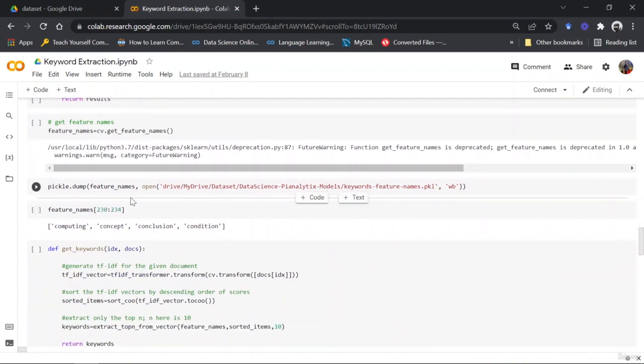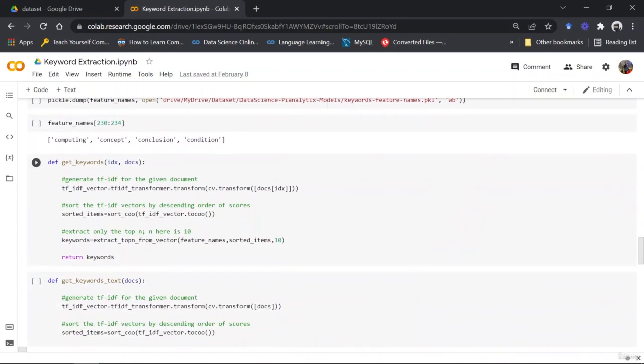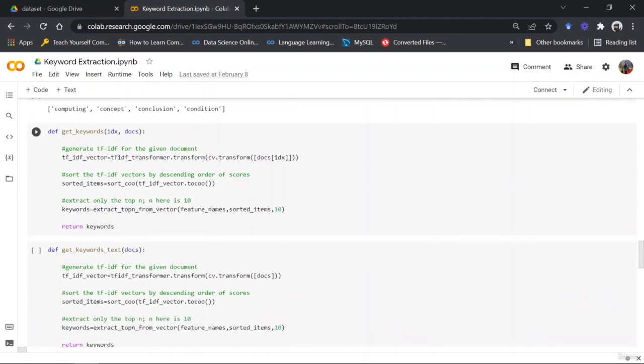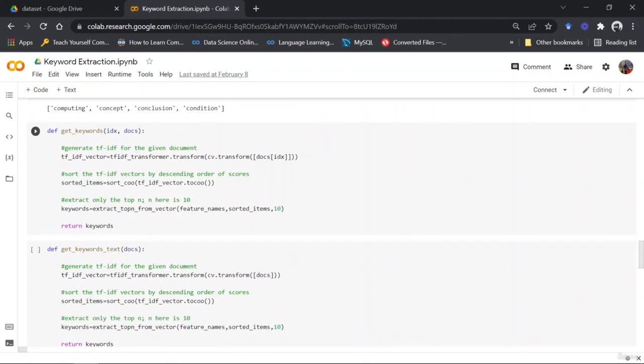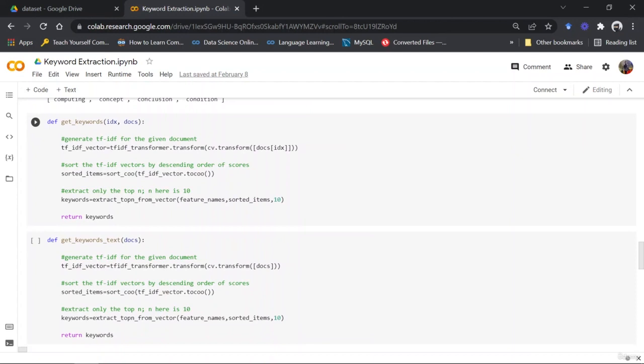So I have to also save my feature names because this is going to be used when testing. Then I have my final function, which is transforming my data so that I can send it to my sort function. I'm getting my tuple, which is my matrix data and the values for them.